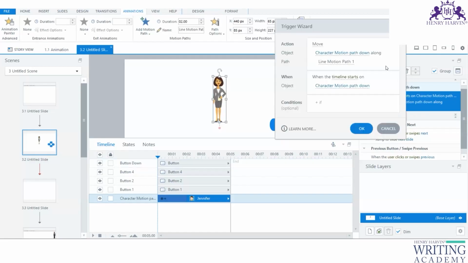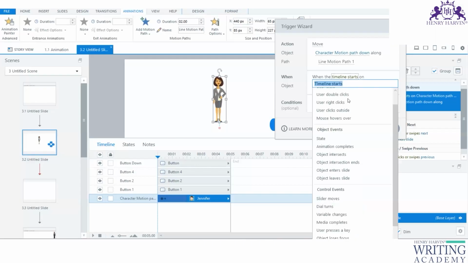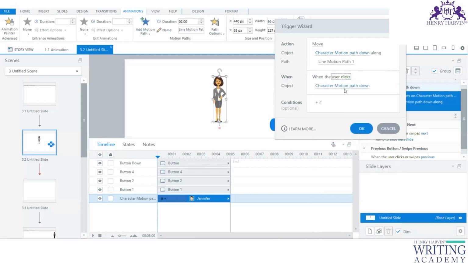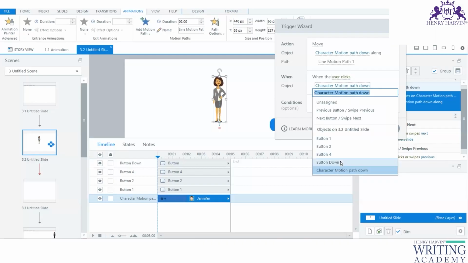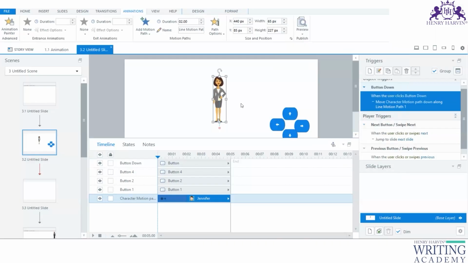So just double click it so that it'll open. You can say move character motion path along with the motion path 1 when timeline starts, or on button click. When the user clicks on which button? Down button. Excellent. So this needs to be done a little carefully, otherwise it will just completely go. But remember, the character can move only one direction at a time, not like she can move in every 360 direction.